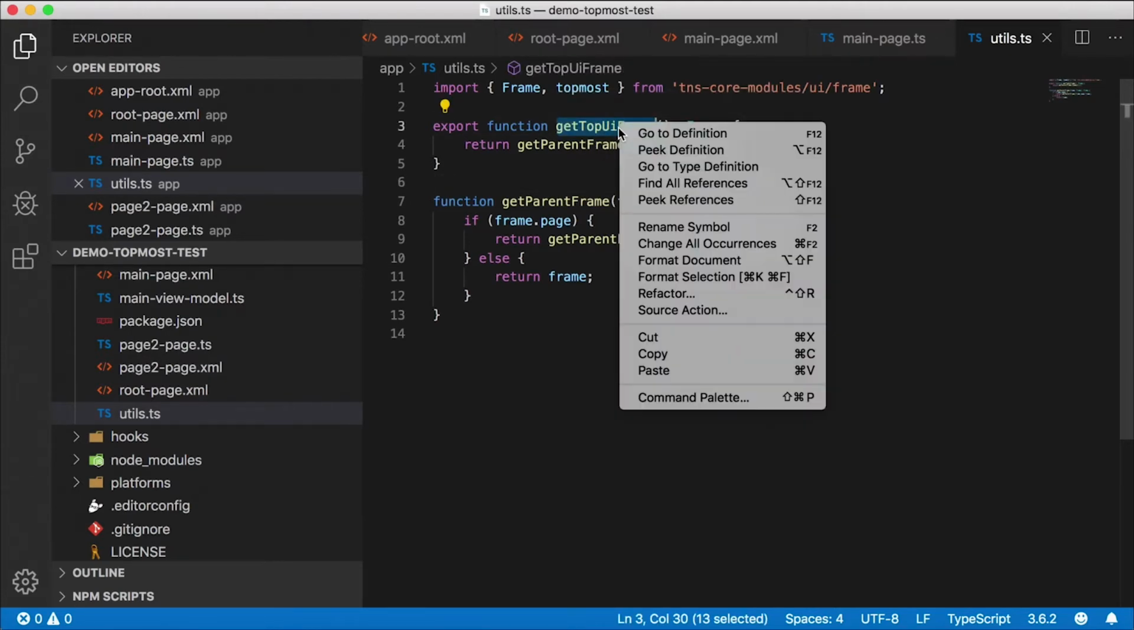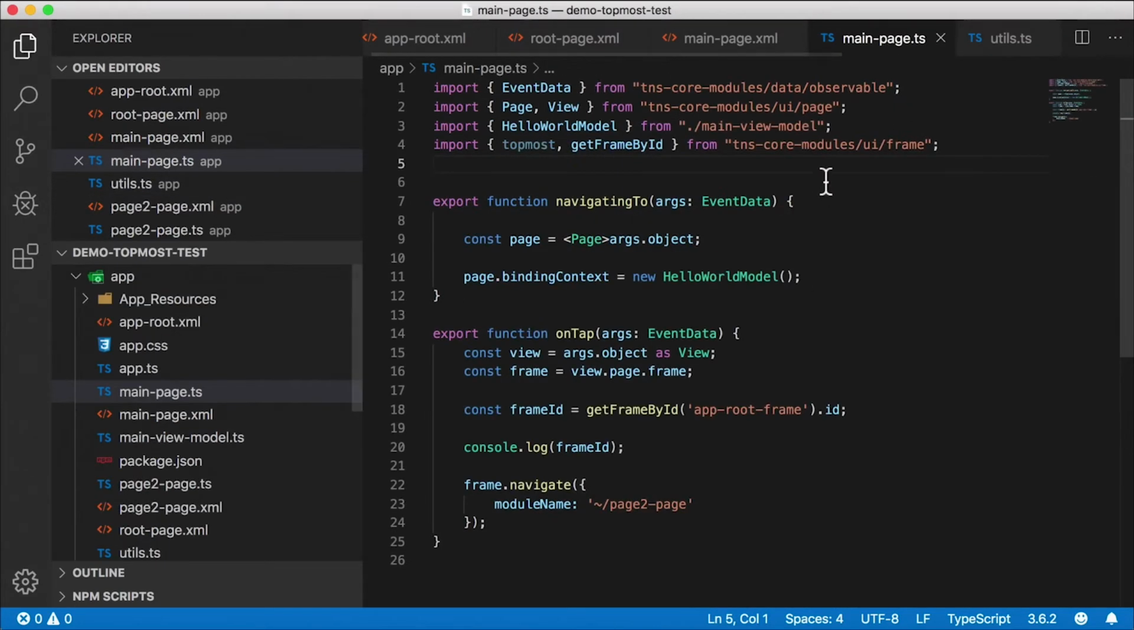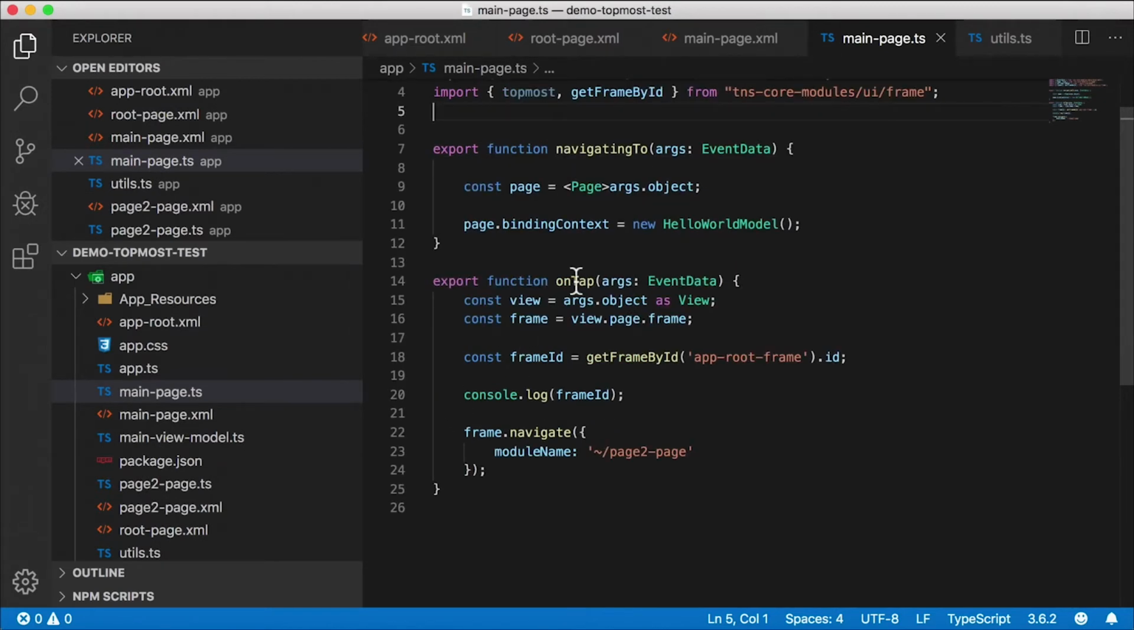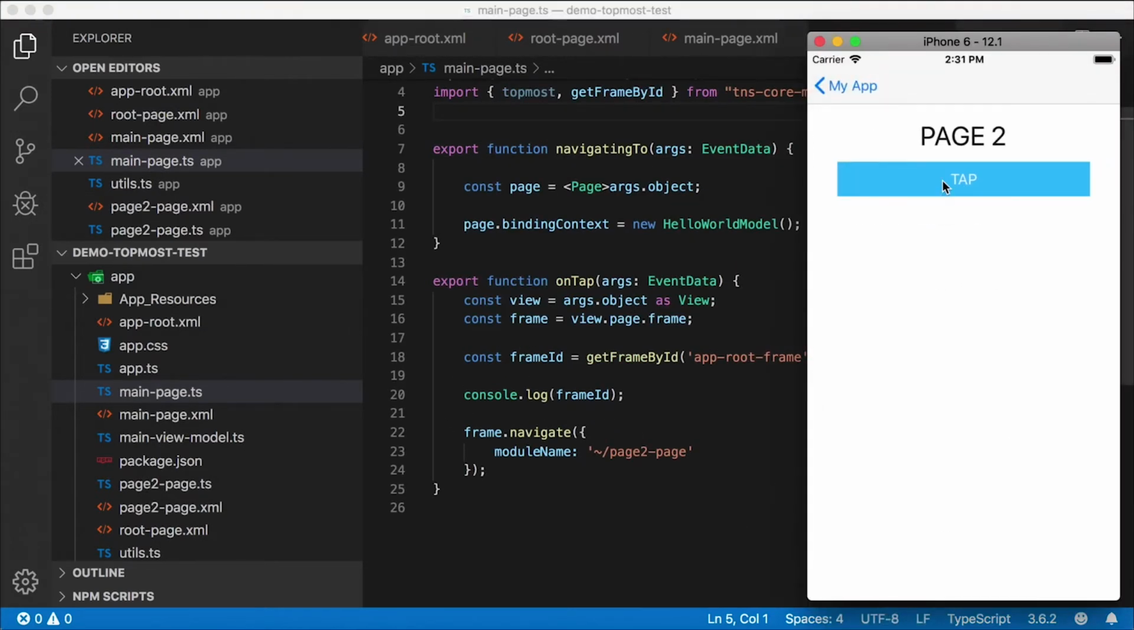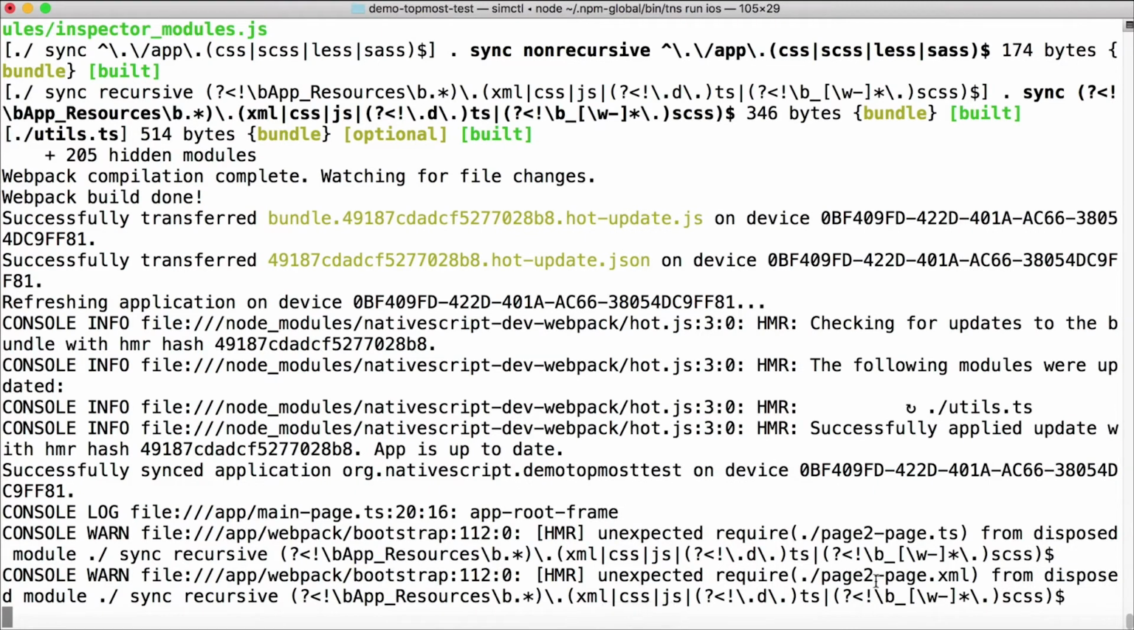I'm going to take this function here and copy it. And let's go back to main page. And over here, when we tap the button and go to page 2, you see here that we print out app root frame here.